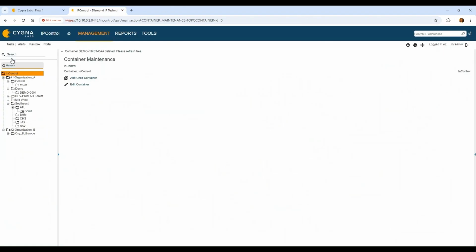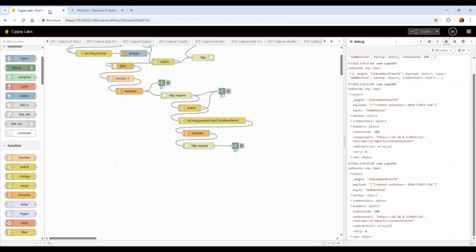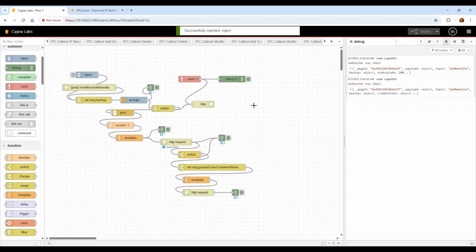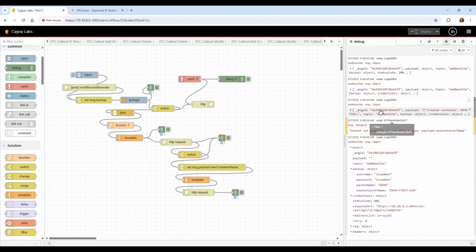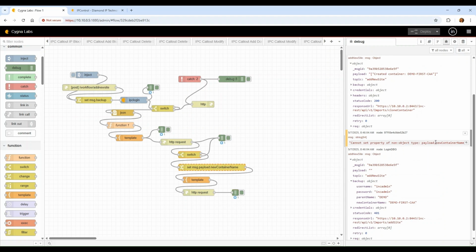Clean this up one more time. At least we know that works well. But we didn't get past our 200 code, so that's where that failed. So let's do it one more time. And this one made it all the way down. Now we got a 401 here, so let's find out why we did here. And cannot set property of non-property type. Where is this? Okay.